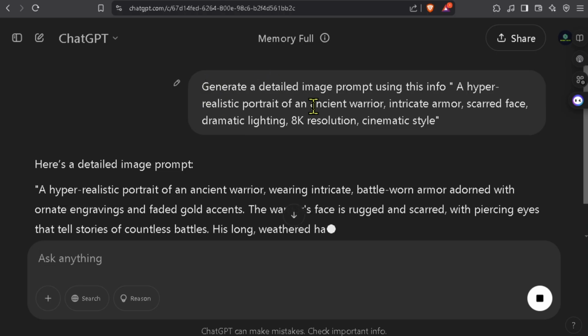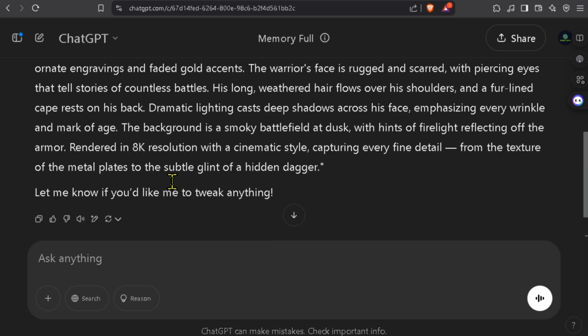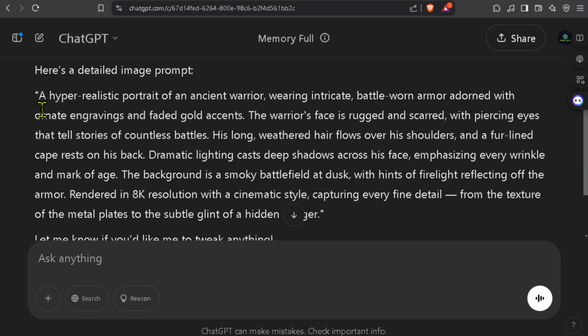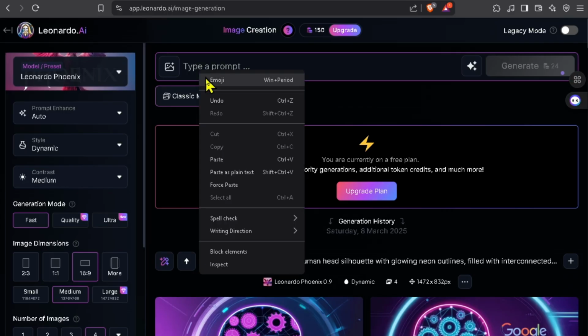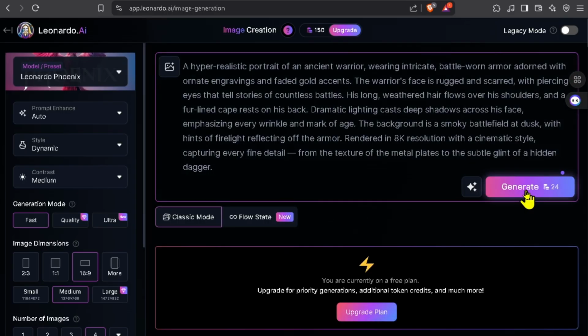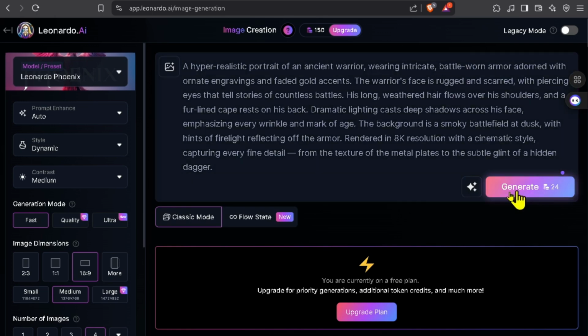So generate a detailed prompt using this info. So I provided ChatGPT with the info, so it's generating. Okay, so this is our prompt. What we're gonna do is select, then we copy, then let's paste it right here, paste. Then let's generate. Here we are.